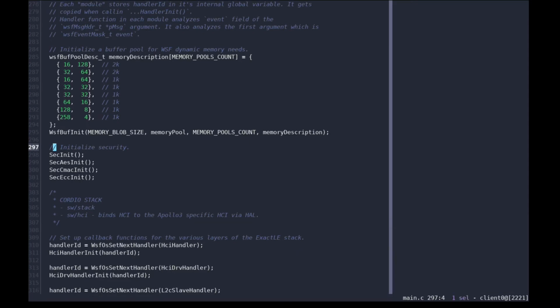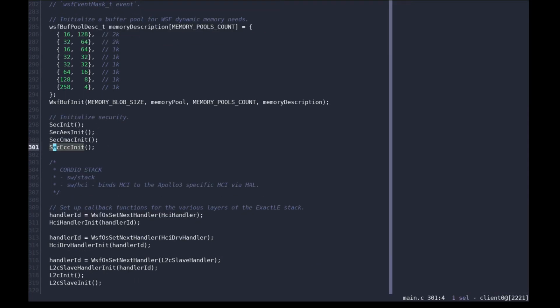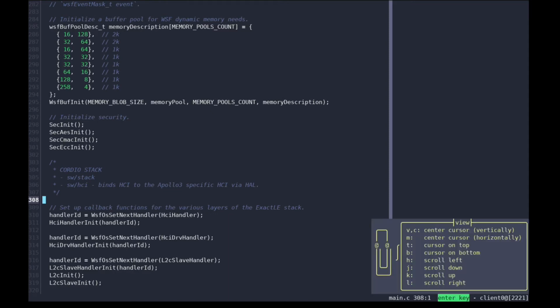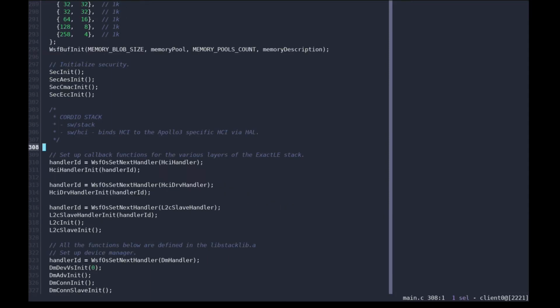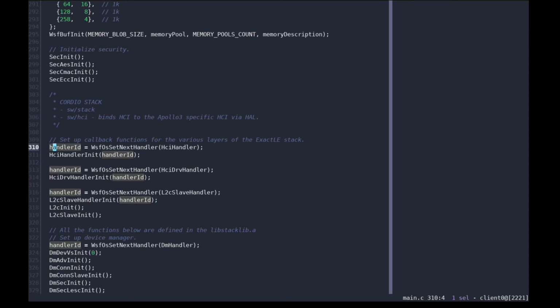The security modules get initialized. That's something that I basically copied. I think it needs to be there. I didn't get further into those parts of it yet. Yeah, here are the actual handlers set up.